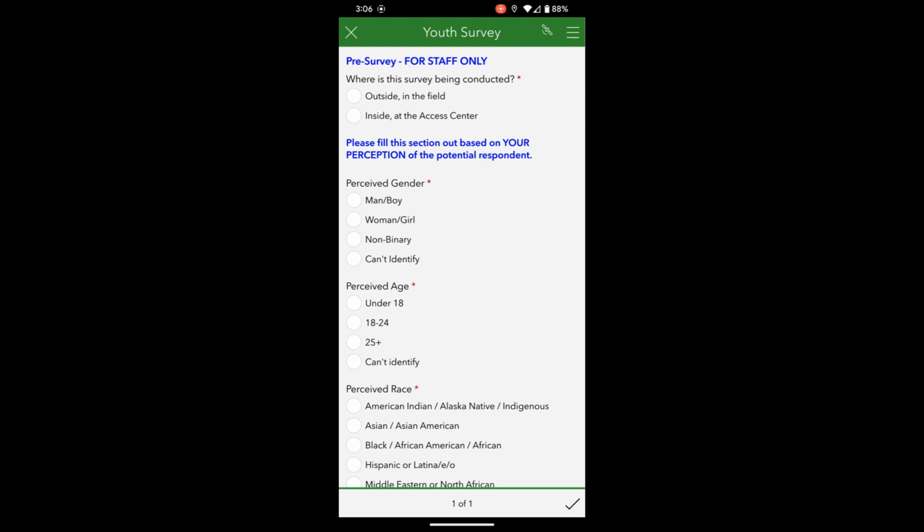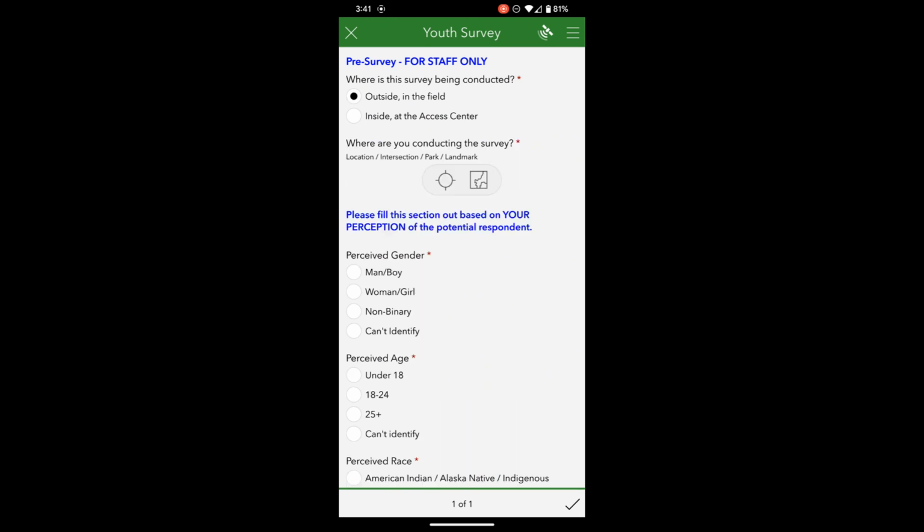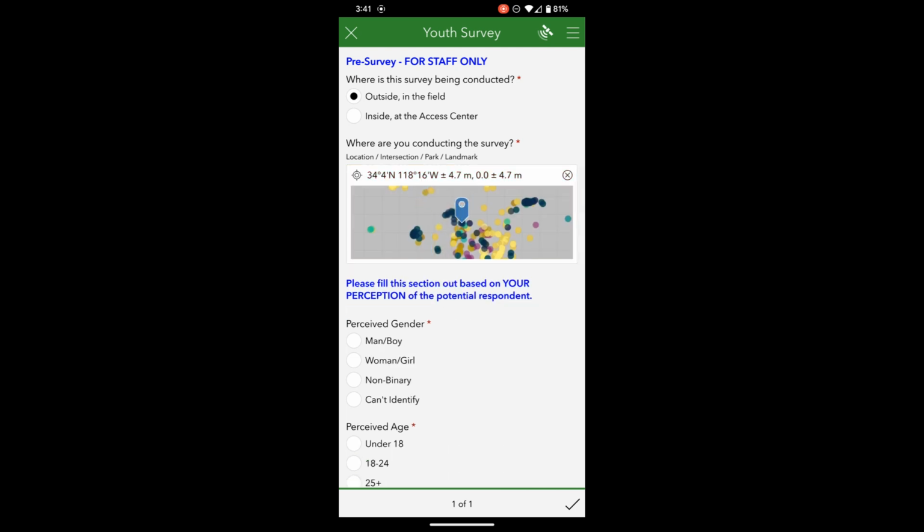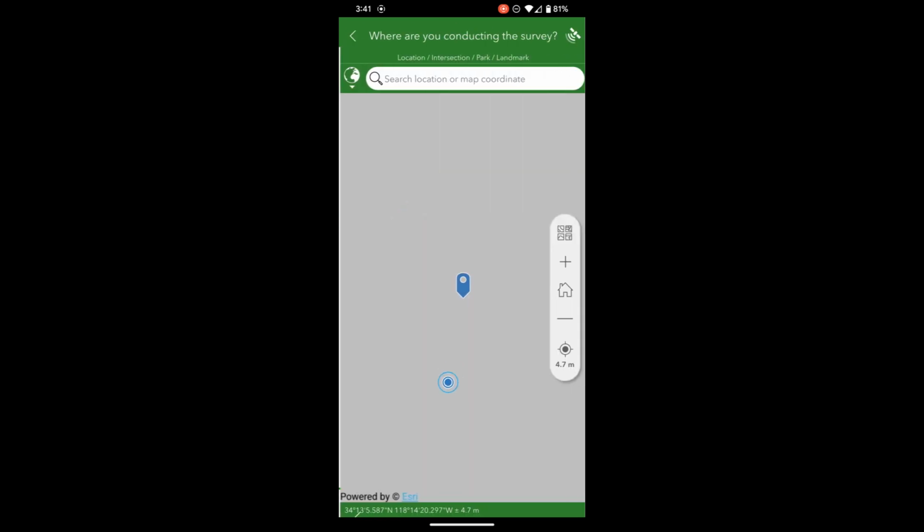note of. In the Youth Enumeration Survey, you need to specify a location for the first question. If you choose outside in the field, you will either tap on the compass icon to choose your current location, or the map icon and choose a location in the map that pops up.